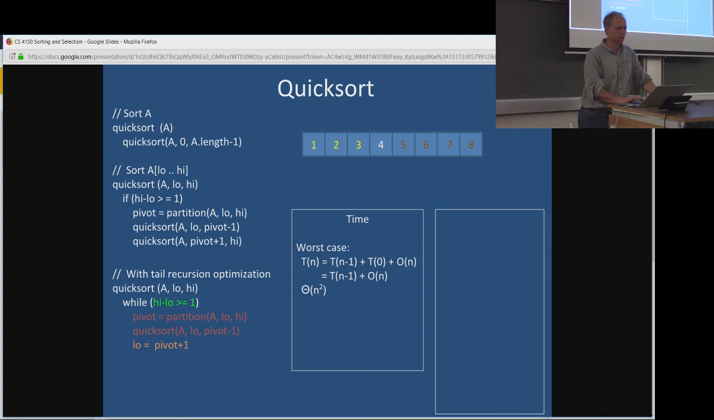Oh, I see what I'm doing here. In the worst case, to sort an array of length n, we make a recursive call of size n minus 1, and a recursive call of size 0. And then we do a linear amount of work doing the partitioning in the first place. And so it works out to n squared.